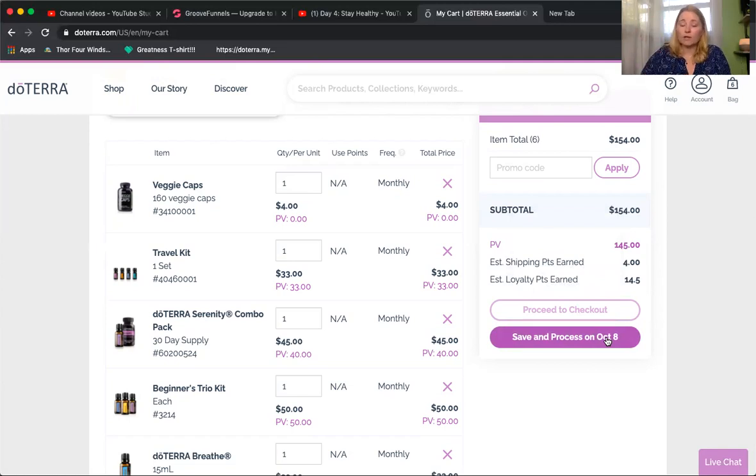Okay. Now, once your order's gone through, you can delete and add new items or whatever you want to do so that you don't get the same order again the next month, right? But just make sure your order has gone through before you go in and modify it.